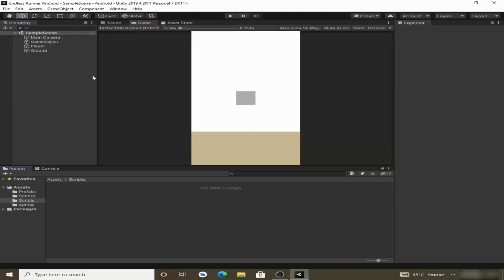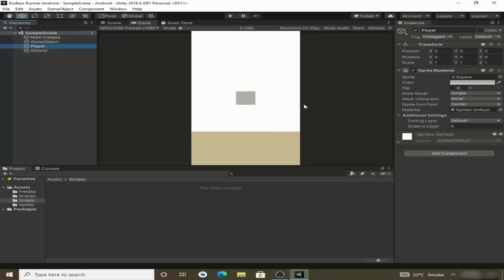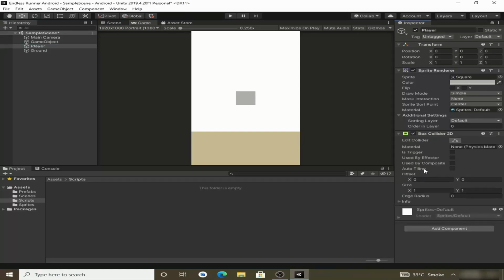In this video we will add jump functionality for our player. First of all we have to add colliders to our player and ground. We add colliders so that we can detect collisions between our player and ground and between our player and obstacles. So click on this player and here in this inspector tab click on add component and search for box collider and click on this box collider 2D to add box collider 2D to our player.